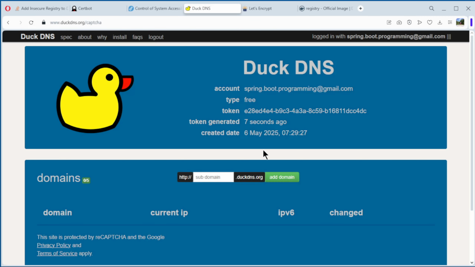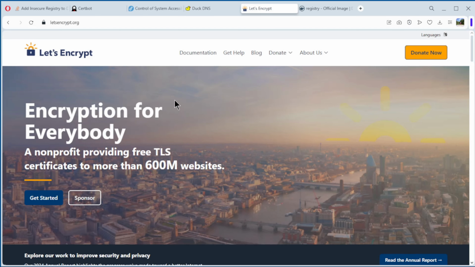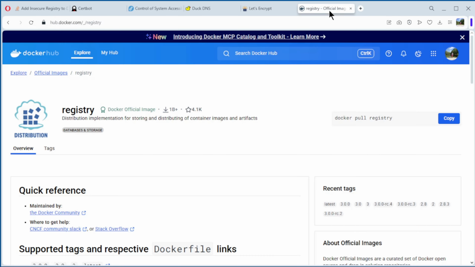Create a Duck DNS domain, subdomain. With Certbot we create Let's Encrypt certificates for that domain. And at last put everything together in our registry.